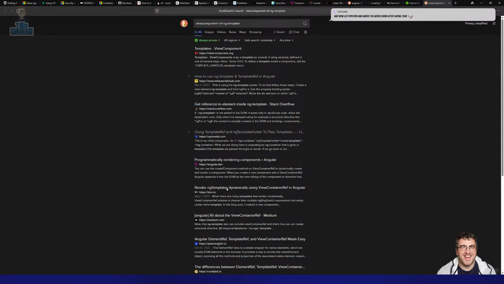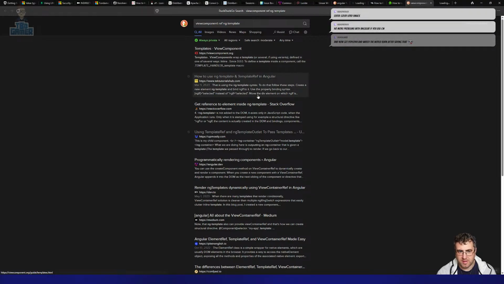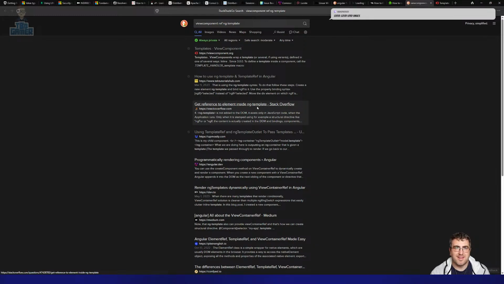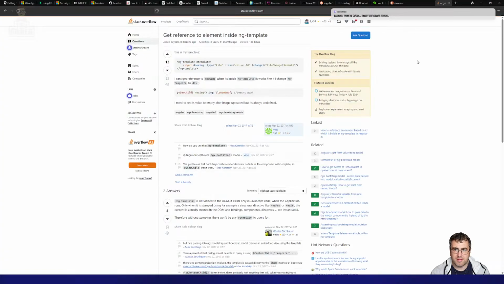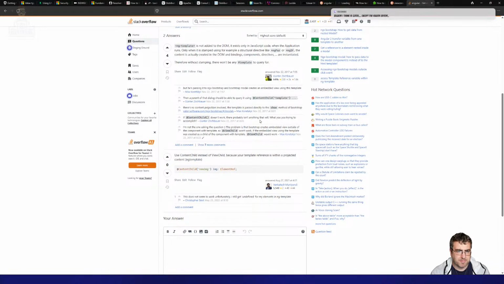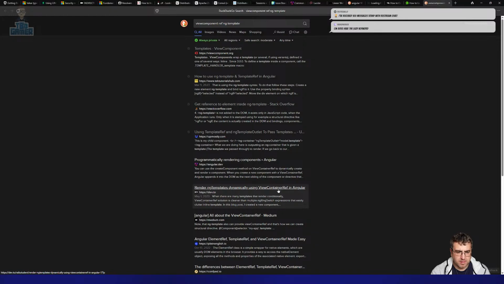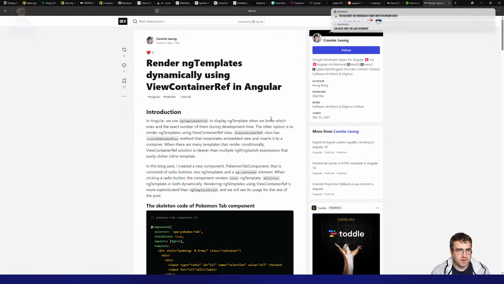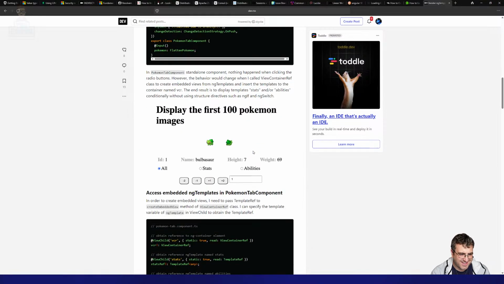C# instead. No more problems with Angular if you use C#. Yeah, but then you'd see the problems with me and Blazor. No, that's not what I'm thinking about, is it? Render ng dynamic templates. C# does have the lazy keyword. Yes, it does.